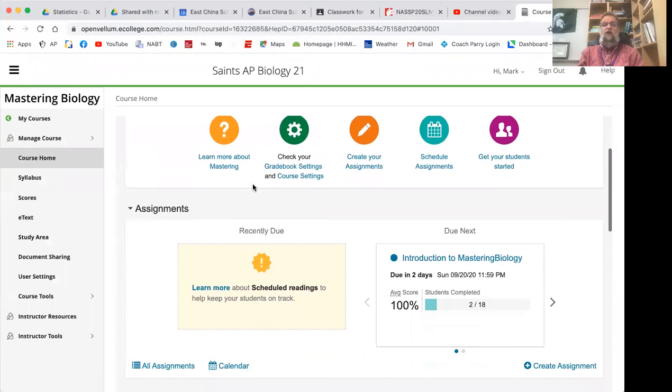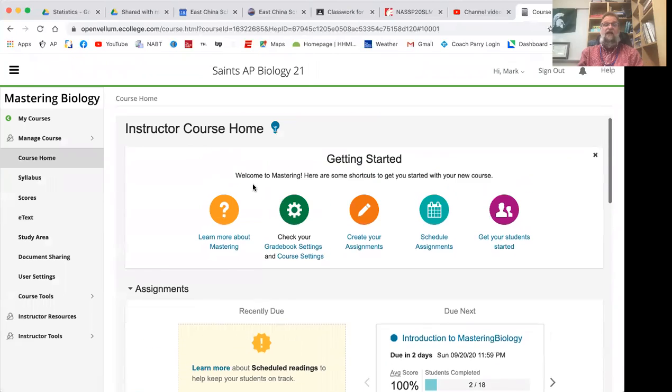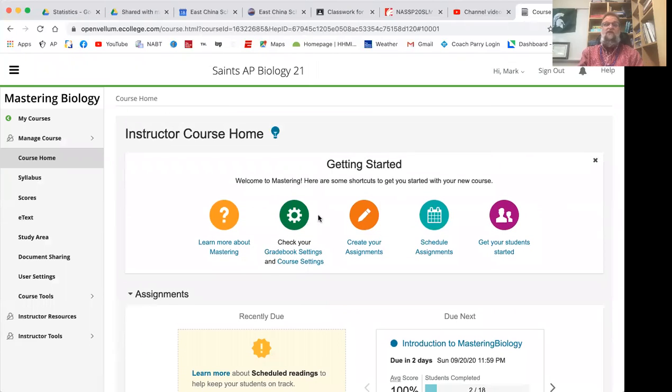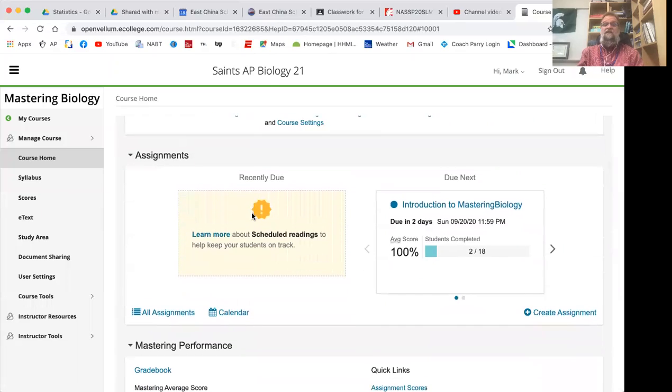When we go to the course home, it's going to have assignments. Okay, you're not going to see this. This is for me. Yours is going to look a little bit different because this is the instructor course home. But you're going to have a tab that says assignments. You can have it in tab form.